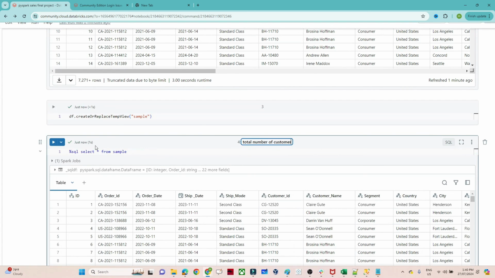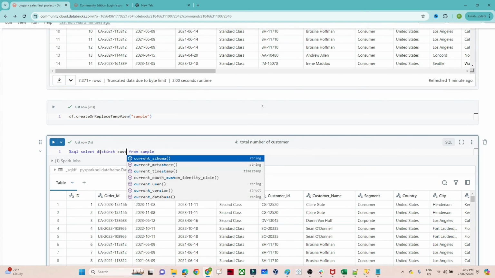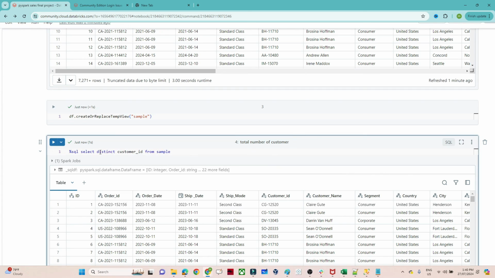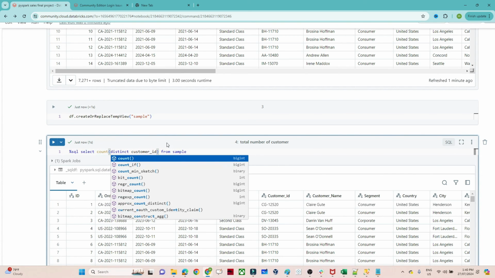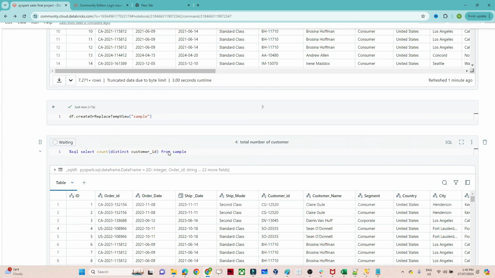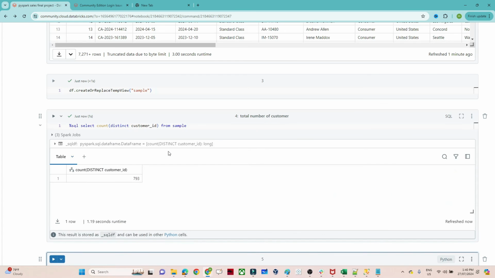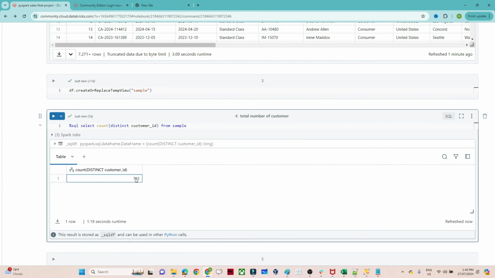If I do select count of distinct customer ID from the sample table, I should be able to get the total number of customers. You can see we have 793 total customers.